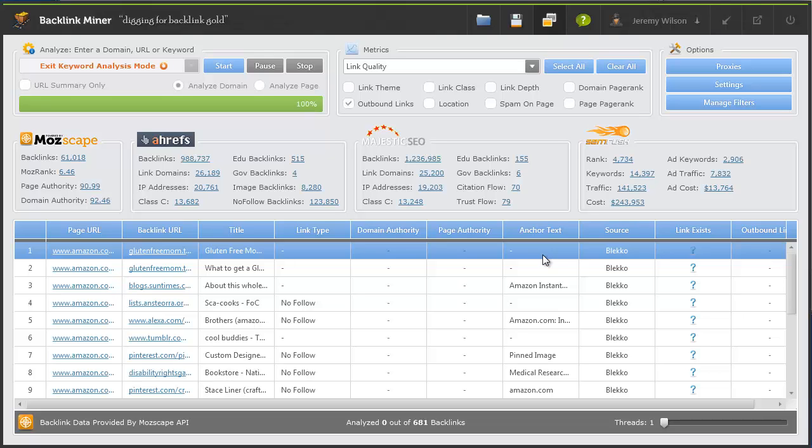So that's it for the latest release of Backlink Miner. We still have a lot more ideas planned and things that we're working on behind the scenes to bring you the best backlink analysis software around.